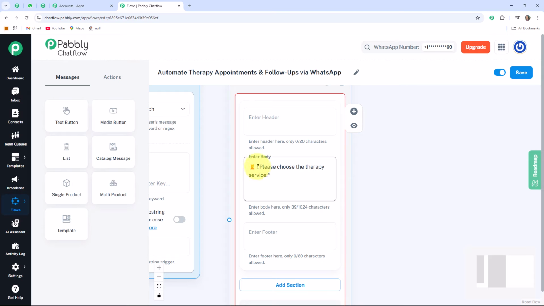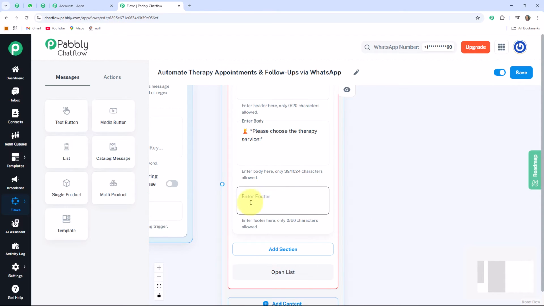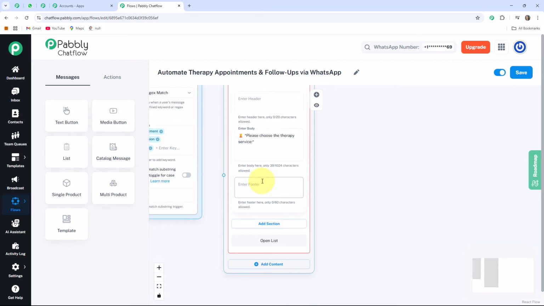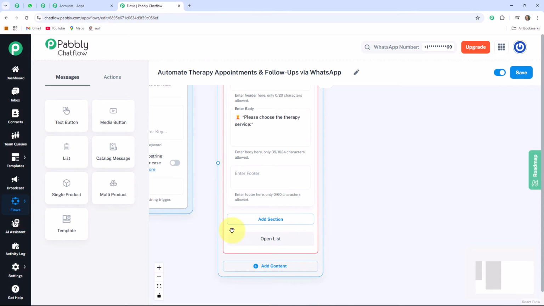You can see I write this in asterisk symbol because with the help of this symbol, this message will go to the WhatsApp account of my users in the bold format. After that, the footer is also optional, so I am not writing it. Then I want to add some available therapies.